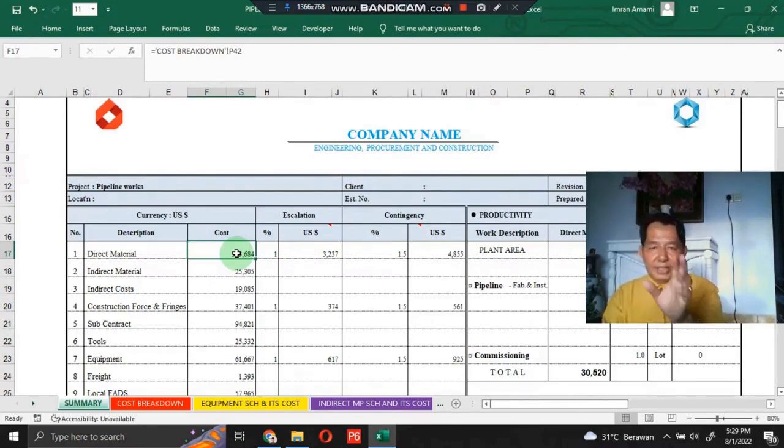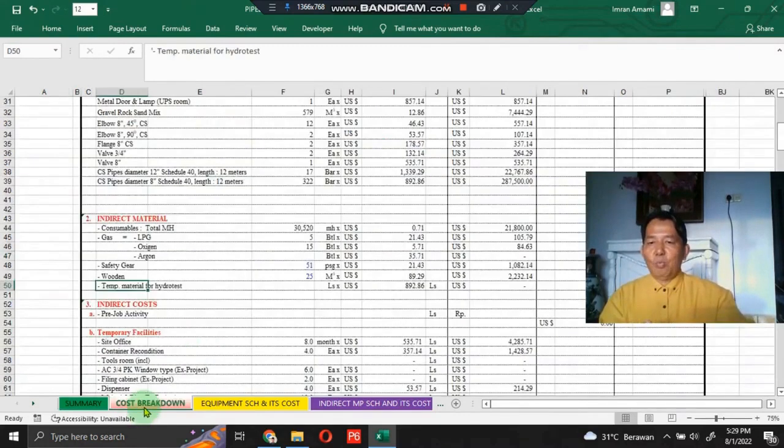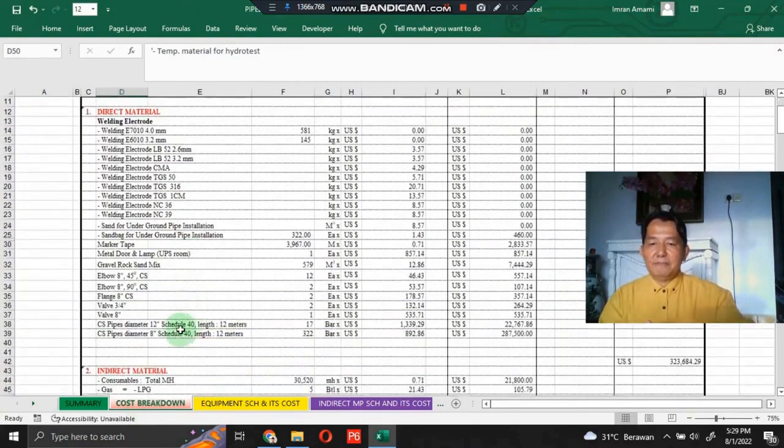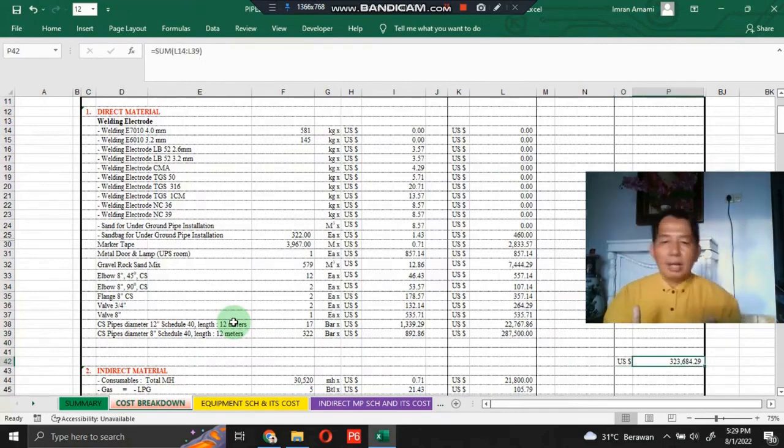For example, in the summary, for direct material, there is a formula inside the cell referring to the cost breakdown worksheet, cell P42. We will check it in the cost breakdown worksheet, in cell P42 here. This is the total of direct material costs.